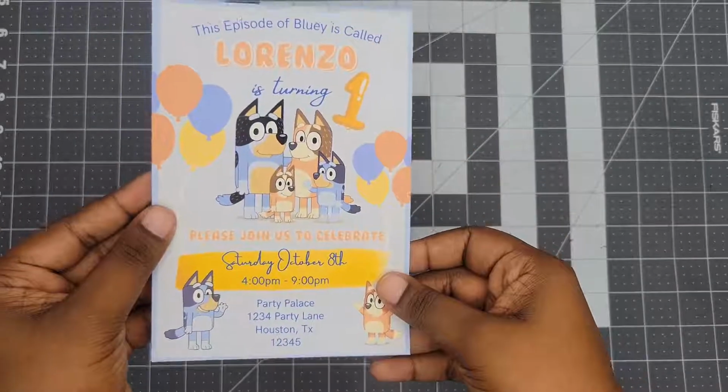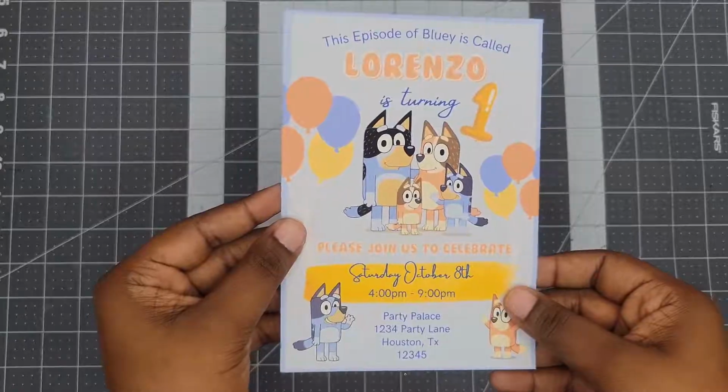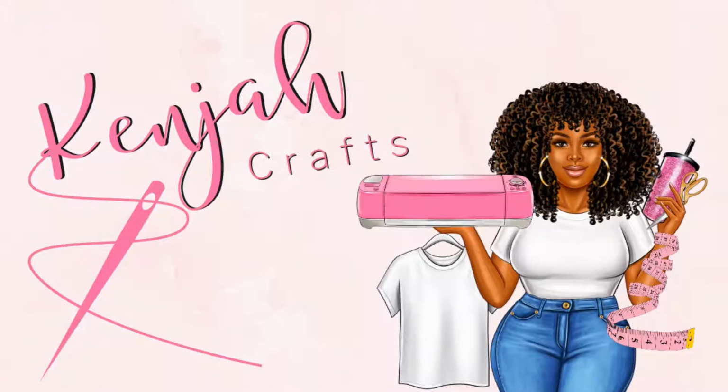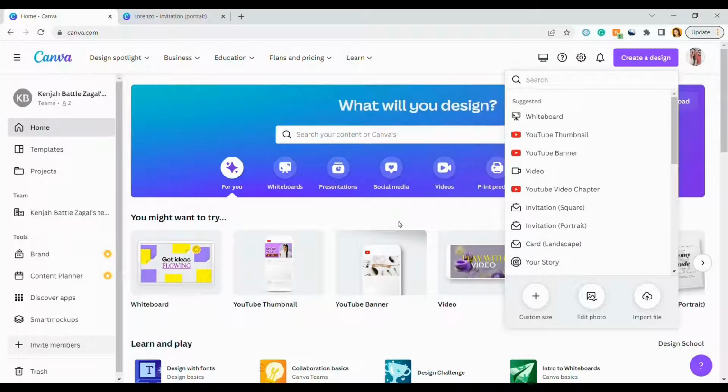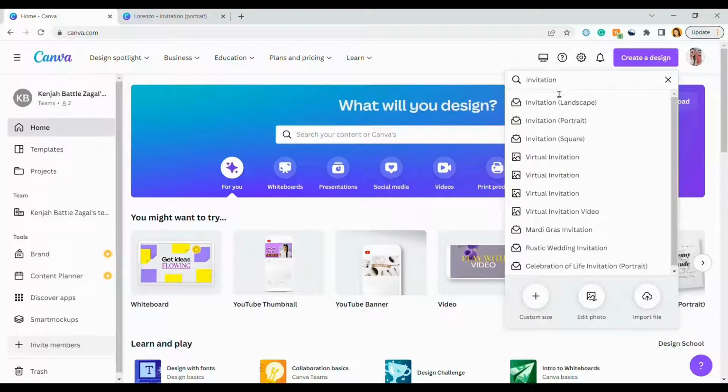My son's first birthday is coming up and it's Bluey themed, so stay tuned if you want to learn how to make these Bluey invitations. I'm using Canva to design the invitations. The first thing you want to do is click on Create a Design, type in invitation in the search bar, and then click on Portrait.